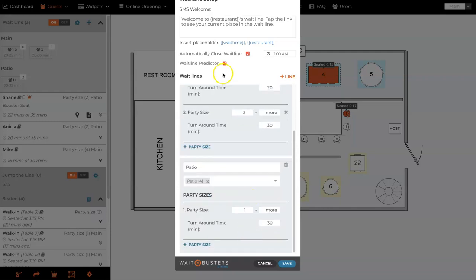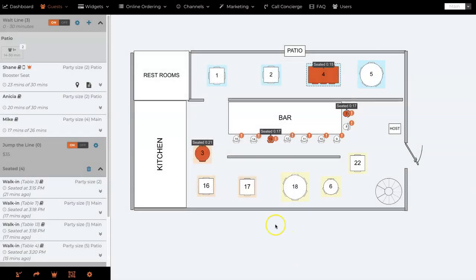Okay, so now that you've seen some of the really nice customization you can do to your wait line, I'll just save this. And then we're going to go ahead and actually look at a feature that's very unique. It's called Jump the Line. Again, like everything else, it's optional. It's really easy to set up.